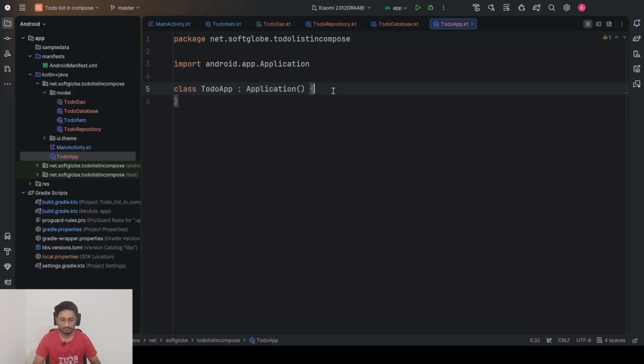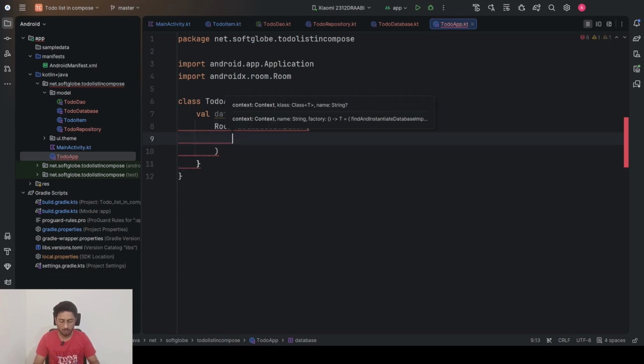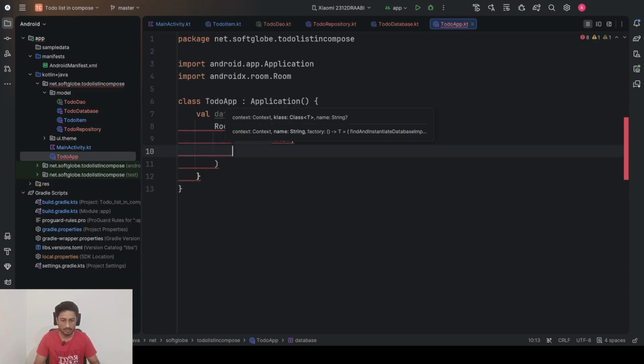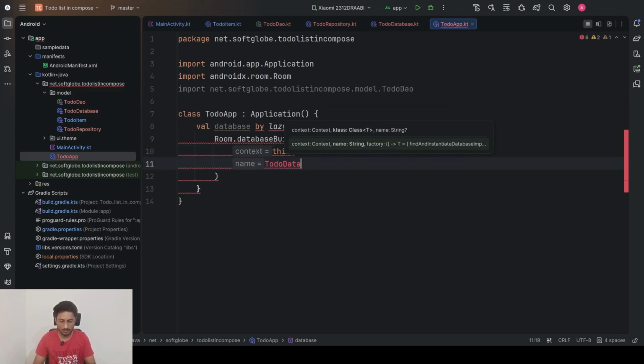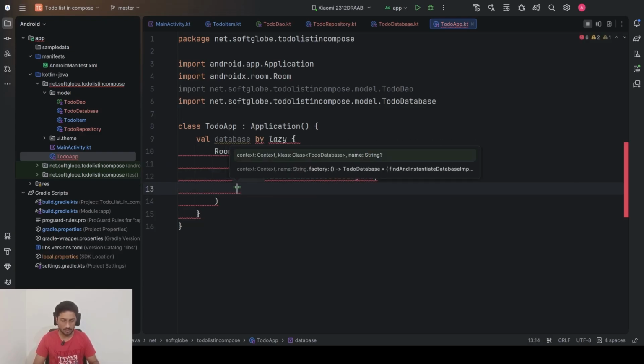which will get initialized. In that, we'll make the first instance of the database, val database, and we'll make its instance as a lazy Room.databaseBuilder. So it needs a few parameters: a context, a class, and a name. The context, we can pass as this. The class is ToDoDatabase::class.java, and then a name for the database.